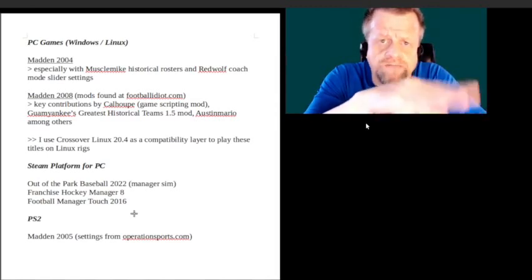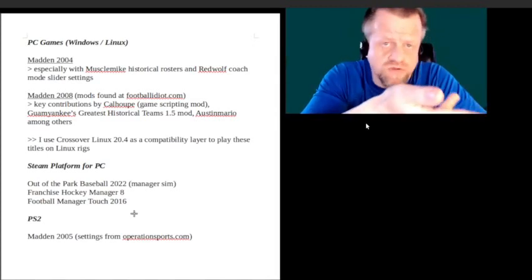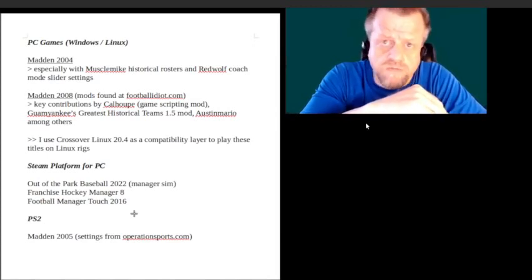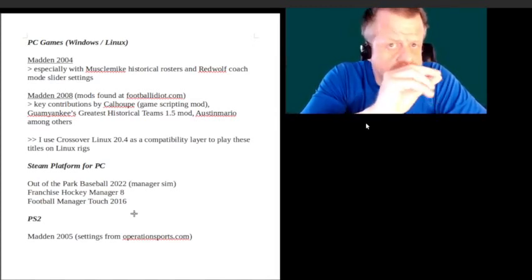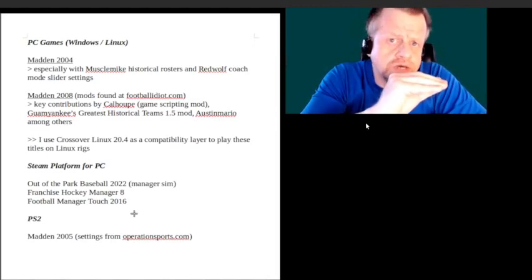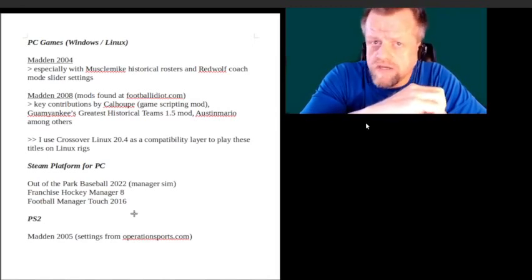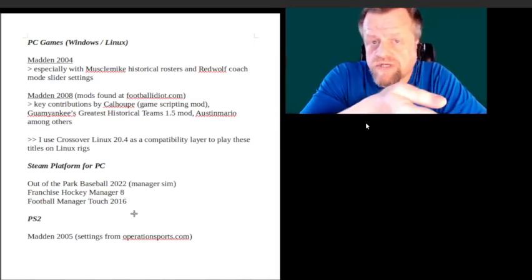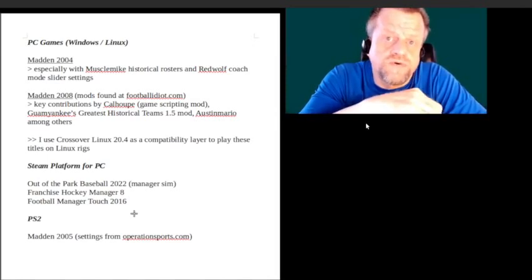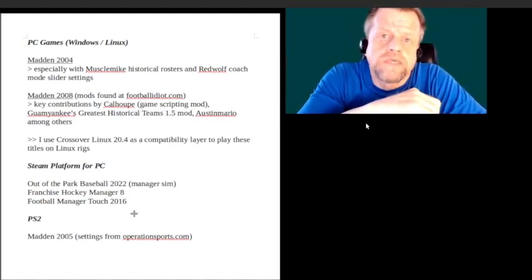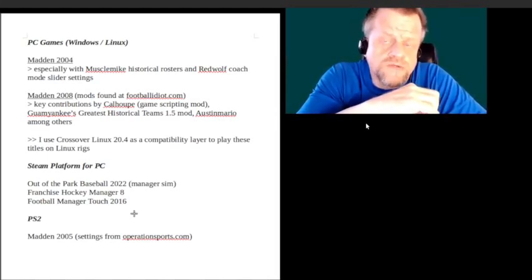And in terms of scoring, in my experience, even someone who plays it exclusively in coach mode now, it's much more difficult to score on the computer. And again, it was a really good fine tuning. Operation Sports is one website where you can get a lot of different mods and settings that players have shared that really help your experiences with those games. Madden 2005, another example of that.